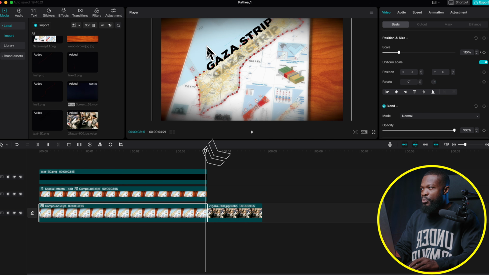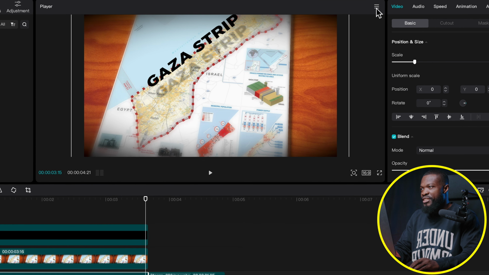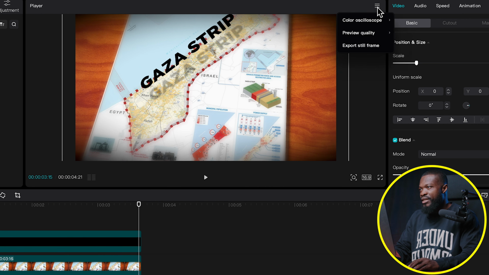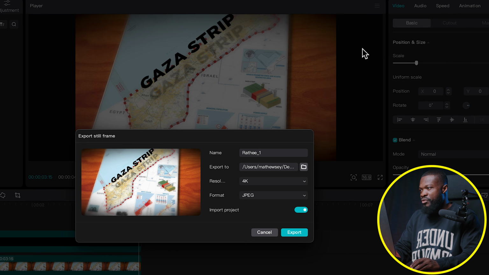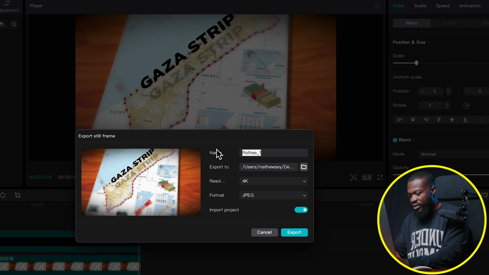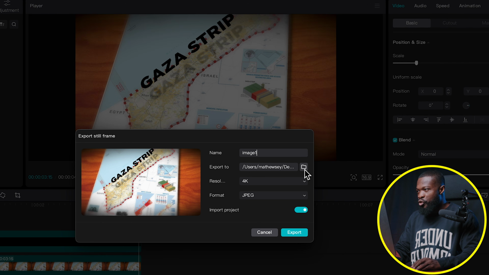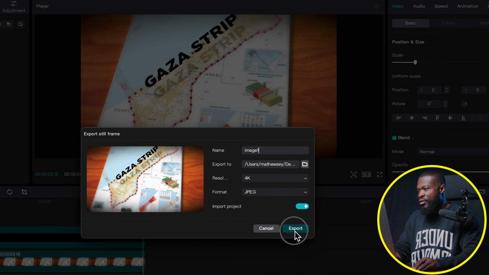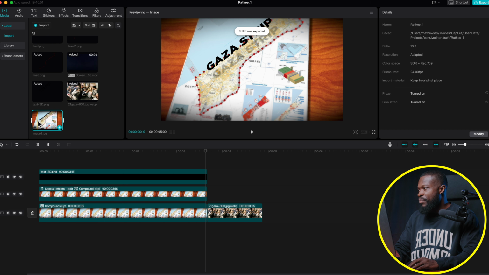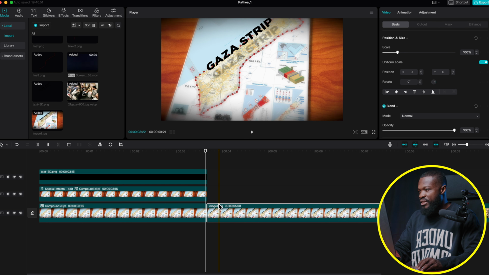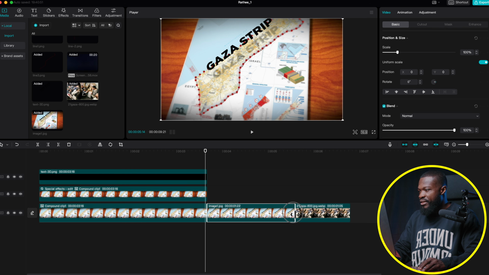So with this, we're going to export this frame. Just go to these 3 dashes at the top, click on that, select export still frame, and then we're just going to name it image 1. Then choose where you want to save it at. Click open, 4K, leave everything just like that, and make sure you turn on import projects and then click on export. And right there, CapCut is going to import that for us. So we just drag it and drop it in the timeline. Let me just make it short.